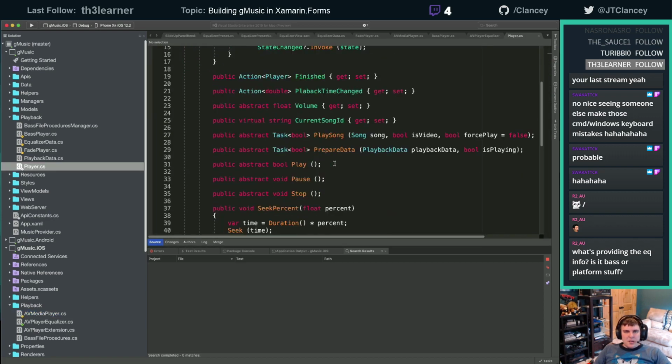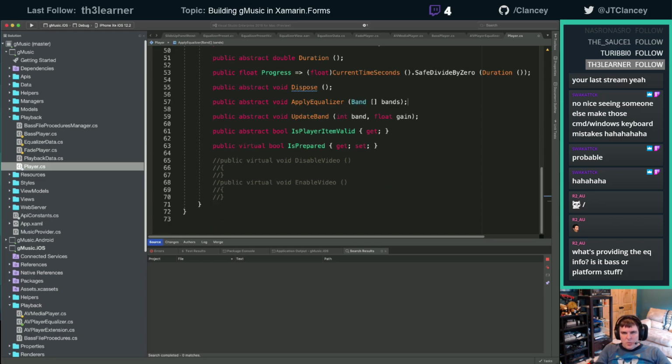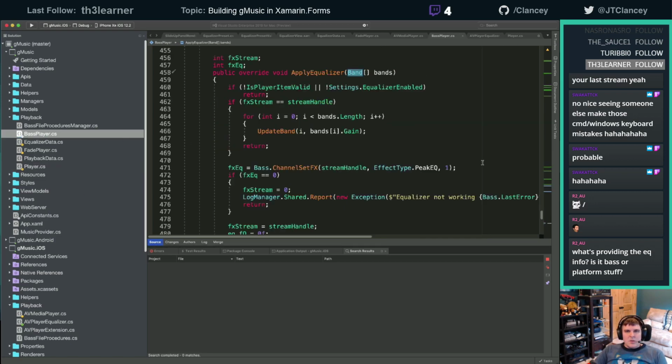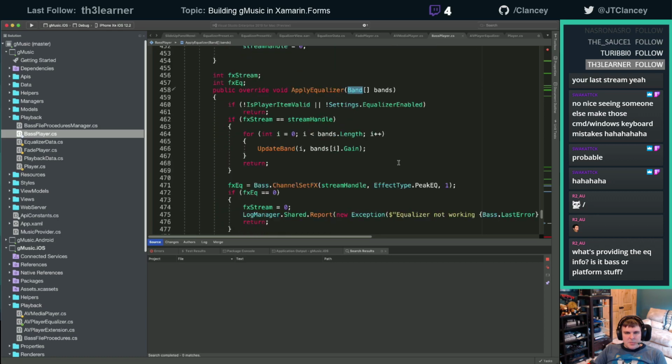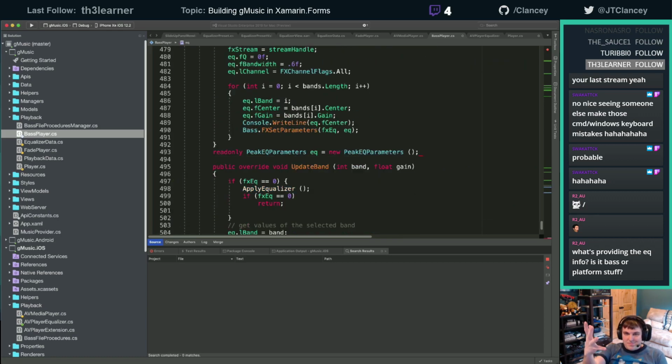All right, player is going to apply equalizer. Those are the only two that are required. I think we'll remove the generic one because then it doesn't have to know about anything. It just has to know how to apply itself. The base player has that. Apply equalizer, that one. This one we're going to delete because why?